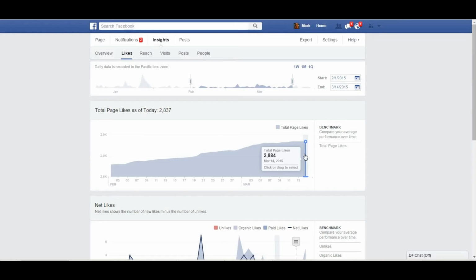So I want to project into the future. Let's say I want to know by June 8th. Pick a date. It could be June 1st, it could be September 1st, it could be whatever you want. You know that you're getting about 12 new likes per week. So all you need to do to project where you'll be is take how many likes you've got today, 2,884, figure out how many weeks in the future you want to project, and multiply by 12.